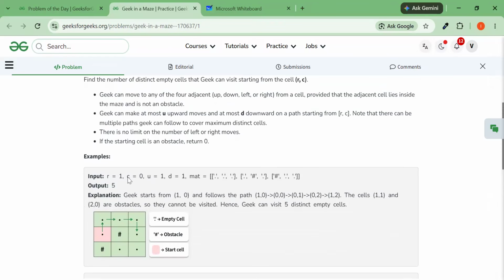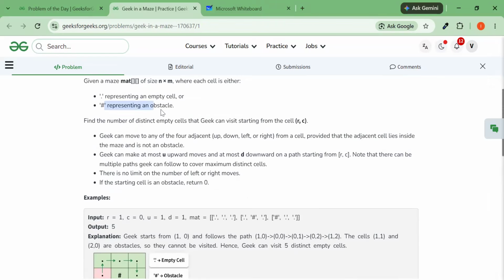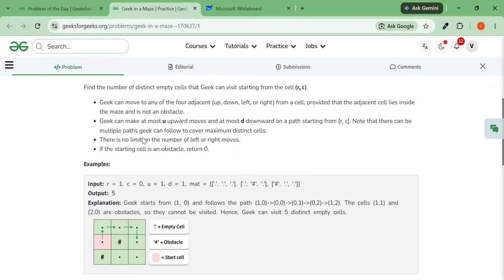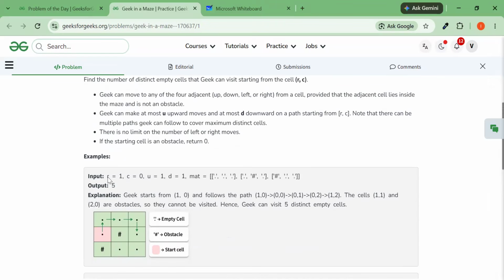So the hashtag is representing an obstacle and the dot is representing an empty cell. And we are given some more variables, like R and C, that give us the starting point. 1 comma 0 is the starting point. U and D represent how many cells we can go up and how many cells we can go down. There is no restriction on the left or right moves.